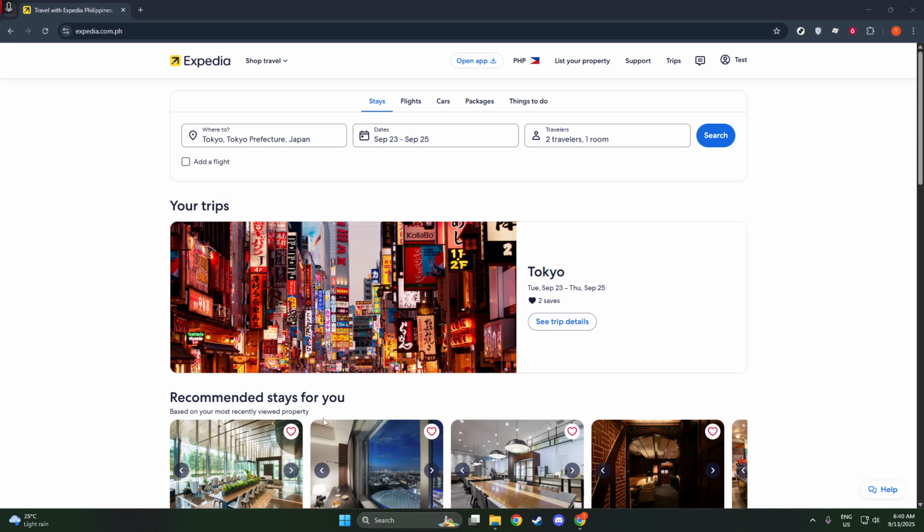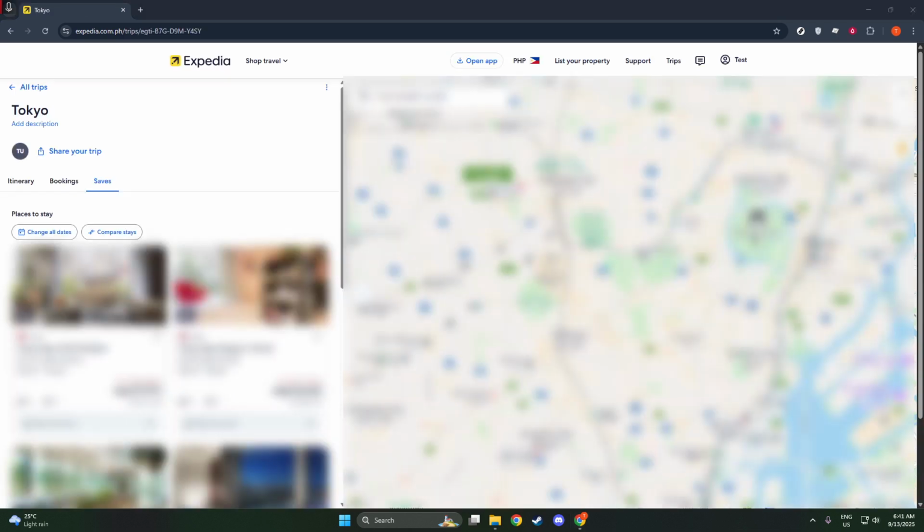So, the next time you're planning a journey that involves multiple stops, remember Expedia's Trip Planner for a seamless experience. You can ensure everything is well organized, all in one central location, making your trip both enjoyable and worry-free.